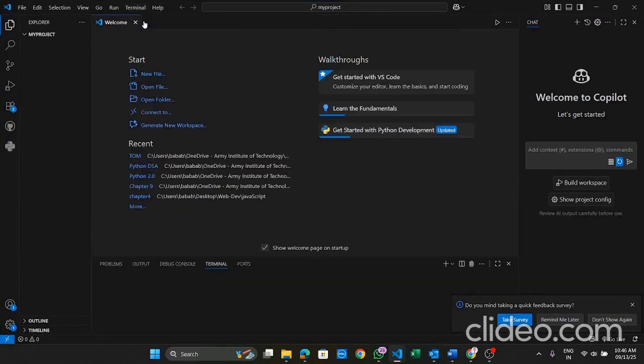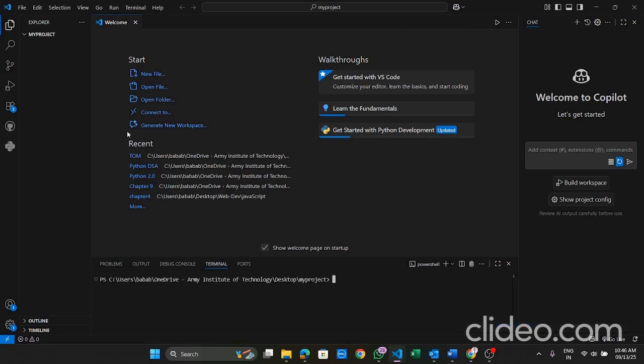Now open a terminal. Once you open the terminal, you just have to write the command which I told you: python -m venv and the name of the virtual environment, and run this command. See, if you can observe on the left side what happened: a folder is created with the name .venv, and inside this there are different folders, including lib and scripts. A .gitignore is also created along with this.